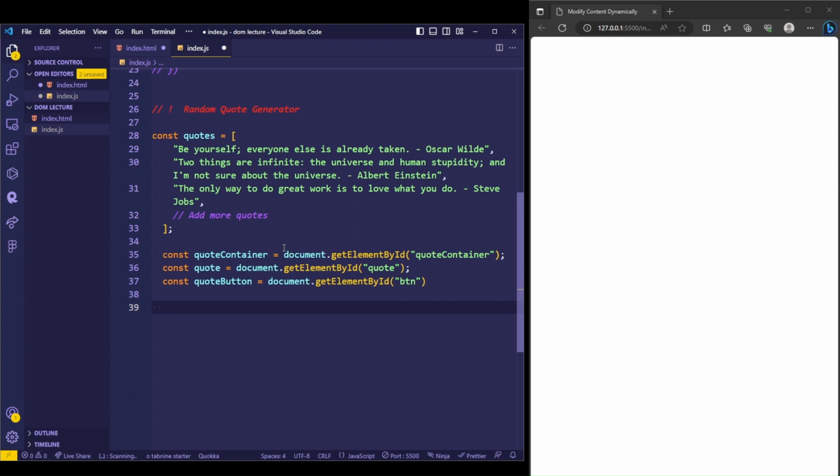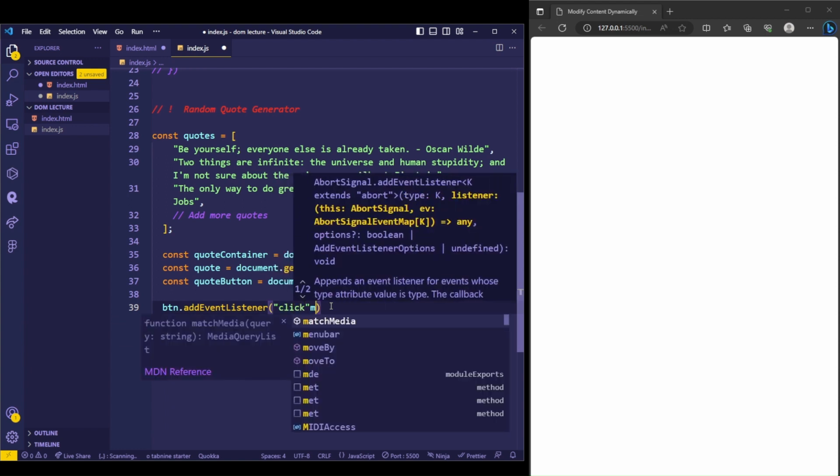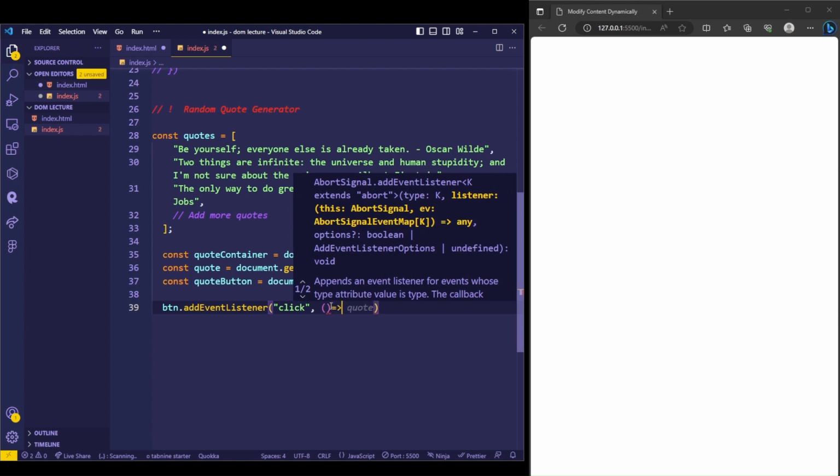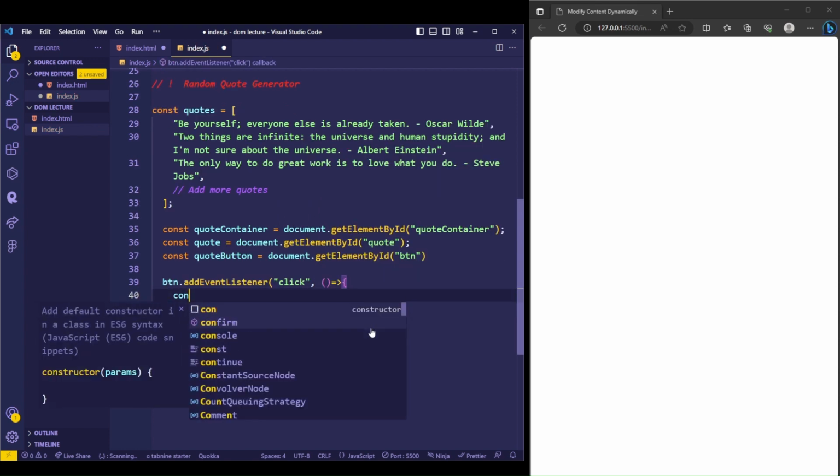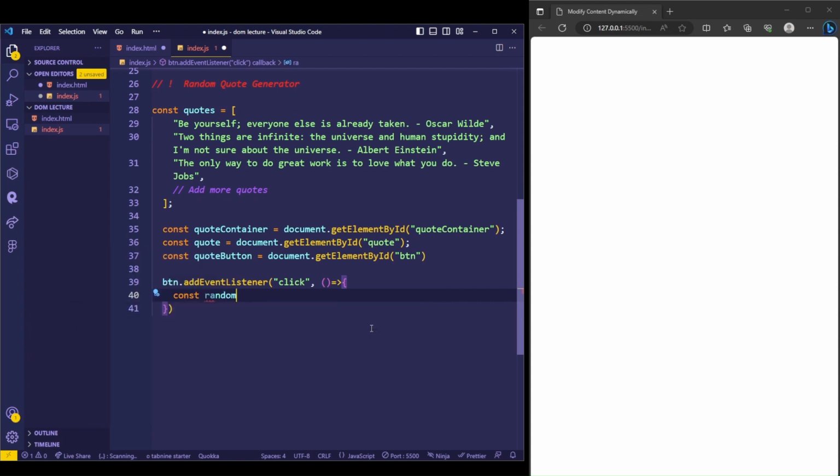Now we have the quotes, and we have our buttons accessed. Our next challenge is how we can get quotes randomly from this. So basically, in JavaScript you have learned about Math.floor and Math.random, so we are going to use this. We are going to add an event listener to our button, button.addEventListener, of click type, and in the arrow function we are going to define a variable which is randomIndex.